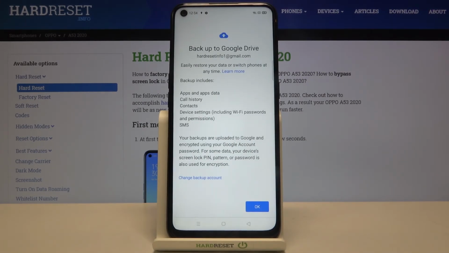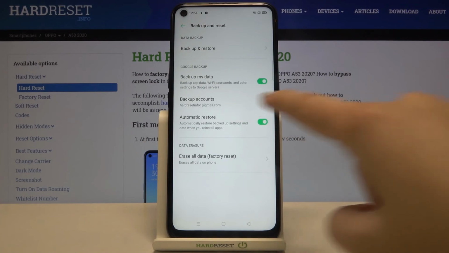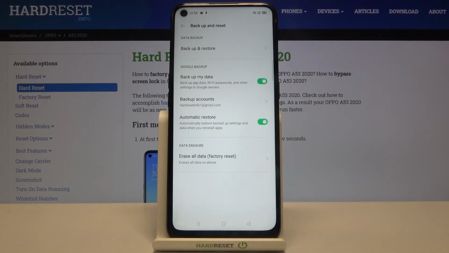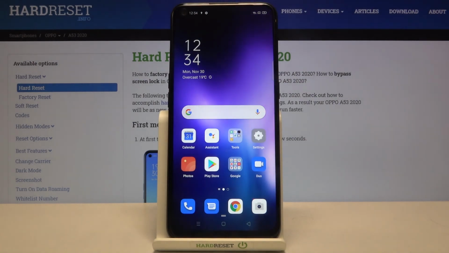And here your device is telling you what the backup includes, so it will backup apps and apps data, call history, contacts, device settings and text messages. So if you are ready, tap on OK. And as you can see here, we've got our newly added backup account, and from now on all the content will be stored on your Google Drive. So that's all. This is how to enable Google Backup in your OPPO A53 from 2020.